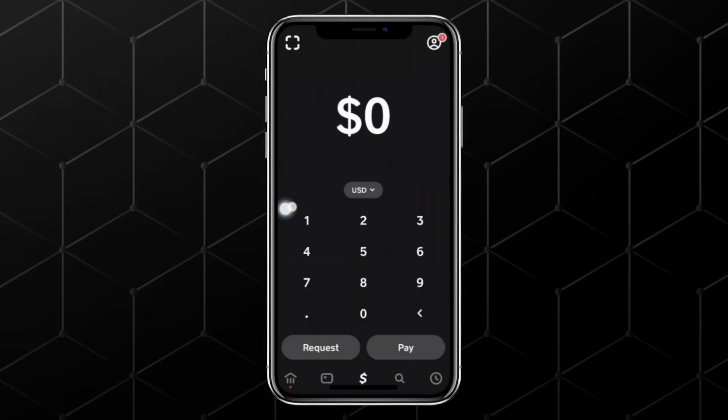In this video, I'll show you how to put your Cash App on TikTok so that people can easily support you or send you money directly through your profile.